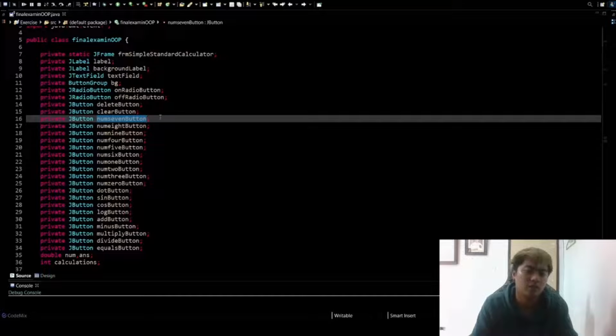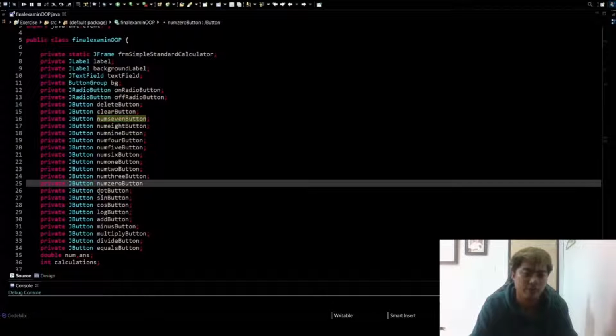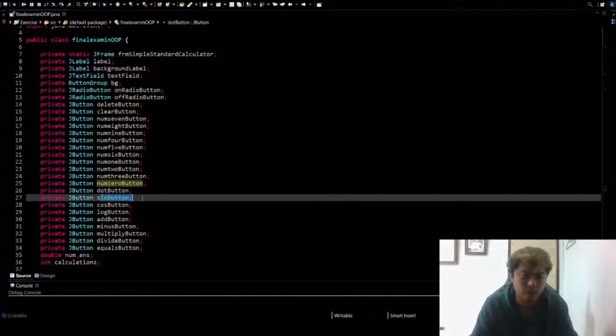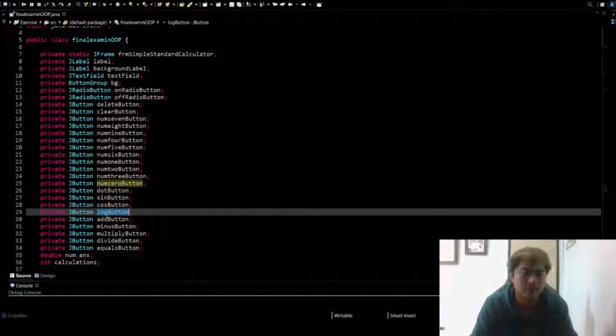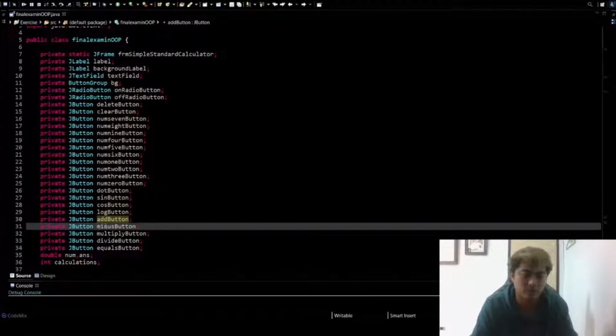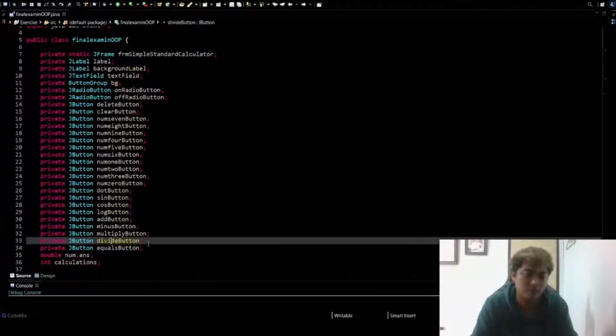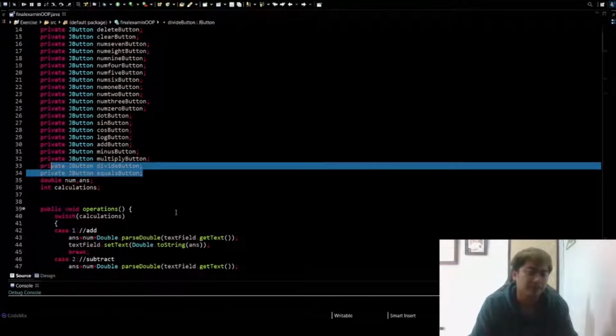This is a number from 0 to 9. Then I also put dot button, sin button, cos button, plus button, add button, minus button, and multiply and divide button. Also the equals button.